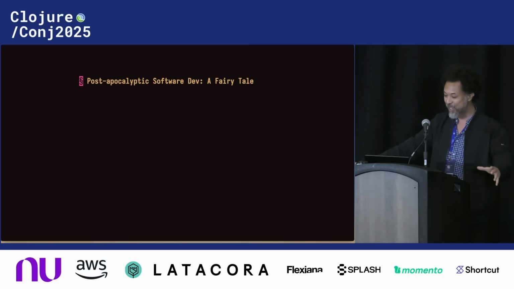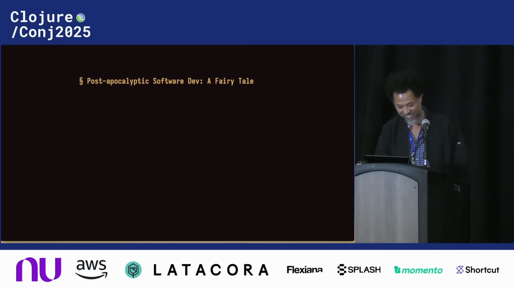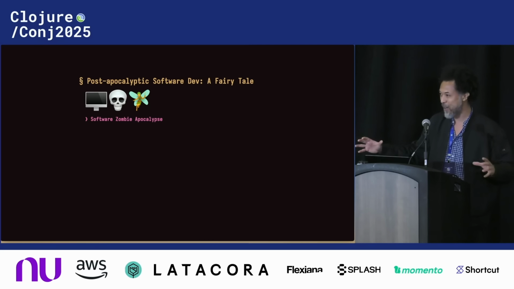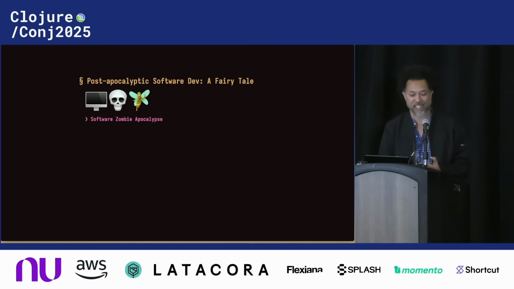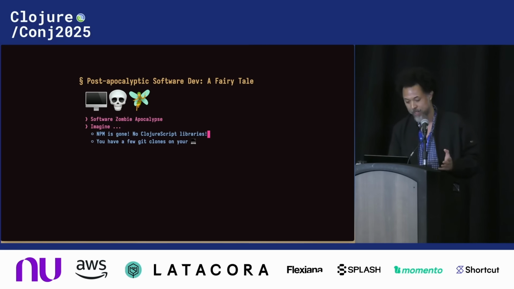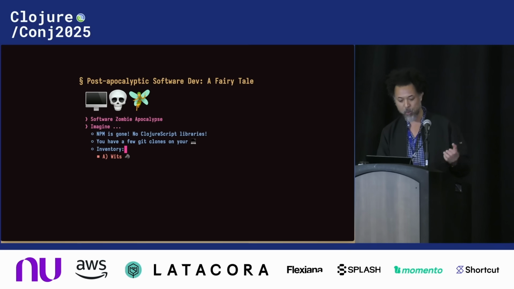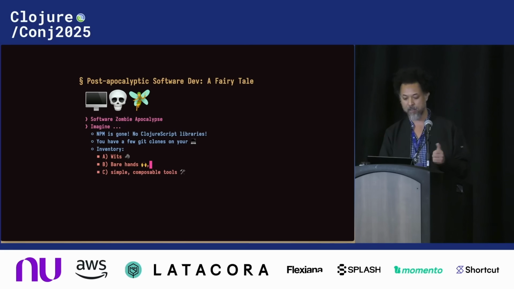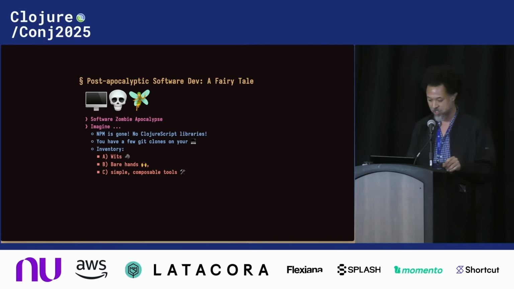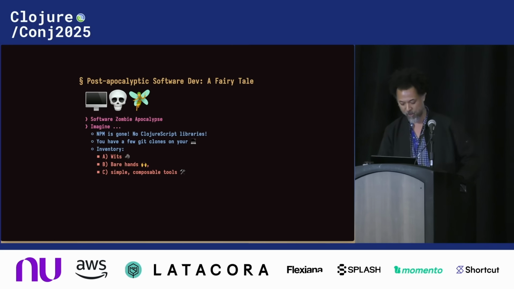So, post-apocalyptic software dev, a fairy tale. Imagine we're in the middle of a software zombie apocalypse. I know that sounds ridiculous, but just imagine for a second we are. Imagine for a moment that there's no NPM. In fact, there's not even any ClojureScript libraries anymore. All you have is a few Git clones on your laptop, and in your inventory, you've got your wits, your bare hands, and a few simple composable tools. We're going to have to recreate civilization. It's ended. We have to start over.